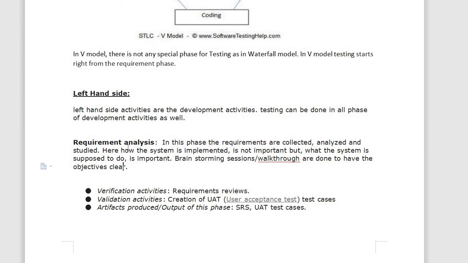Here how the system is implemented is not important, but what the system is supposed to do is important, okay? Because in requirement analysis, what we understood, what we analyze, what we capture is how that system is going to behave, and what functionalities are required in that particular software. These are the things which were discussed between client and BA.